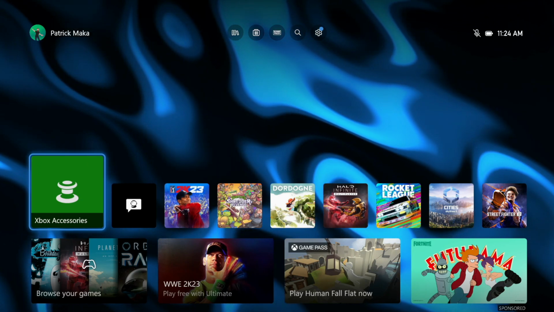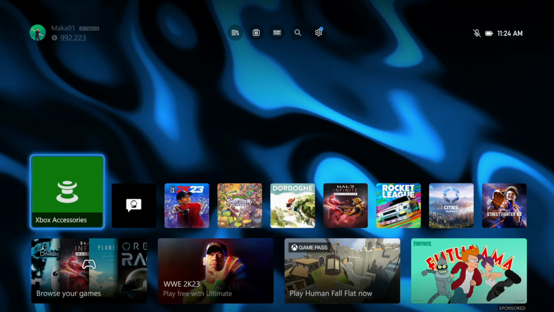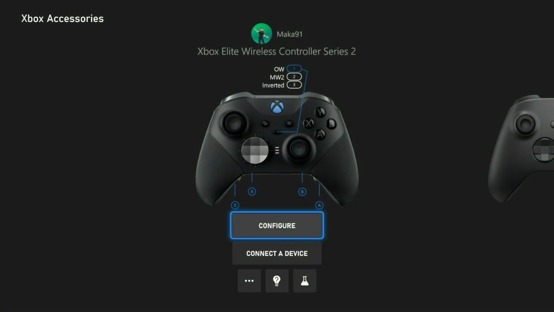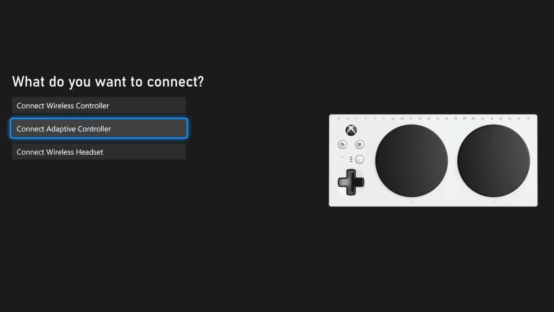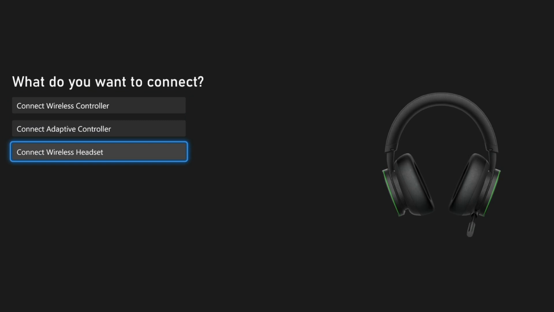And this update can be found inside of the Xbox Accessories app. And what that feature is, is this new button that says connect a device, which previously wasn't here. When you click this, you're given three options, which are to connect a wireless controller, connect a headset, or you can connect the adaptive controller as well. So it's going to be extremely useful also if you're unboxing a new headset and you don't want to get up and find that sync button.